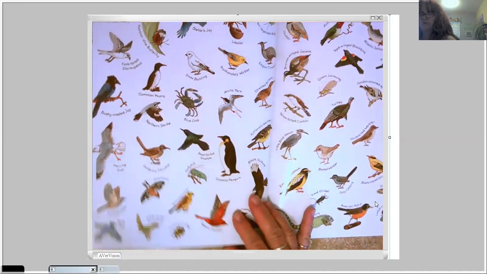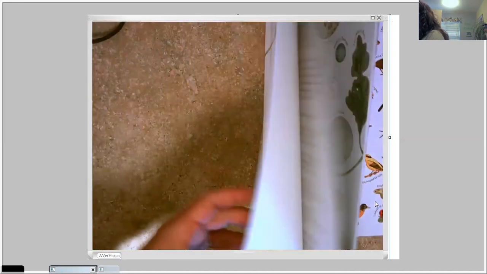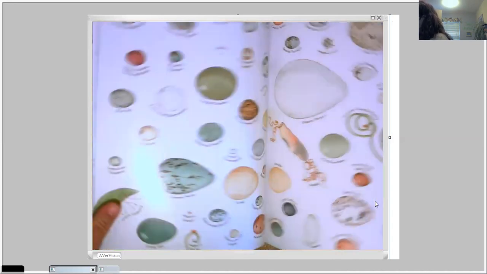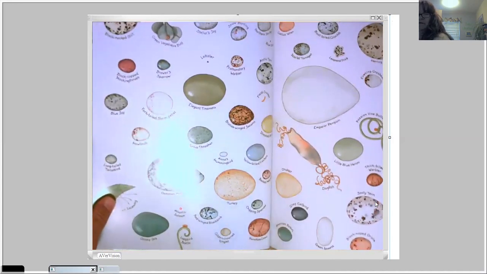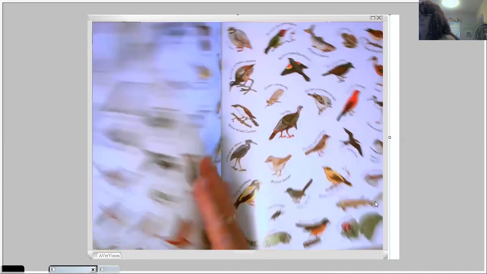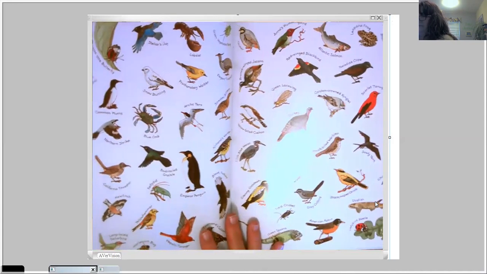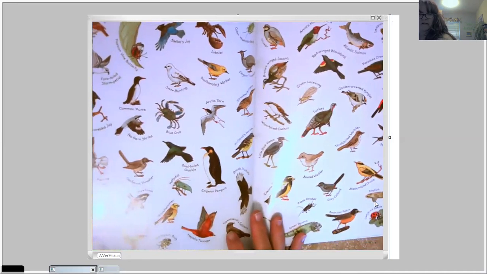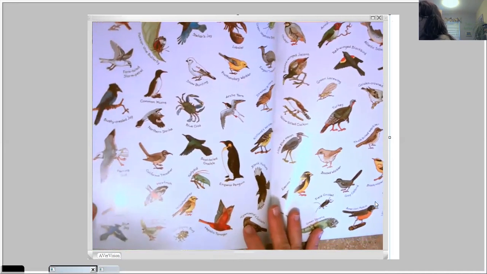And look at this page. So do you remember, I said, check this page out carefully. All of those eggs have now hatched. And this is what comes out of them.